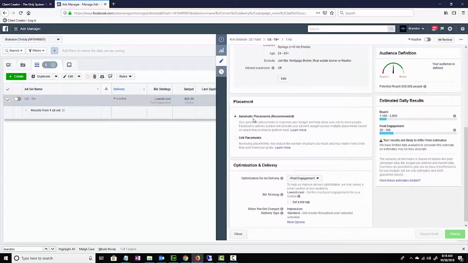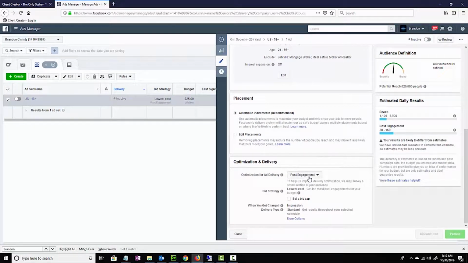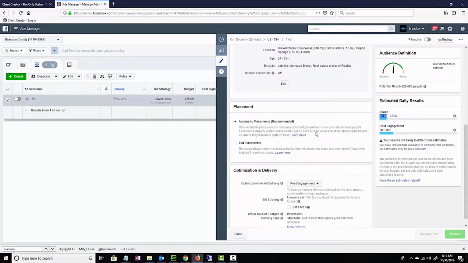Same thing, automatic placements for all marketing areas, and post engagement. That's what the auction was for. Post engagement is an auction. You're bidding for the best spot and the most visibility for the news feed. Potential reach 1,100 to 3,900. Again, normally the first number is going to be closer to what you're actually going to do. And the post engagements, 30 to 160 people will engage with this ad for the lifetime of the ad that you have running.